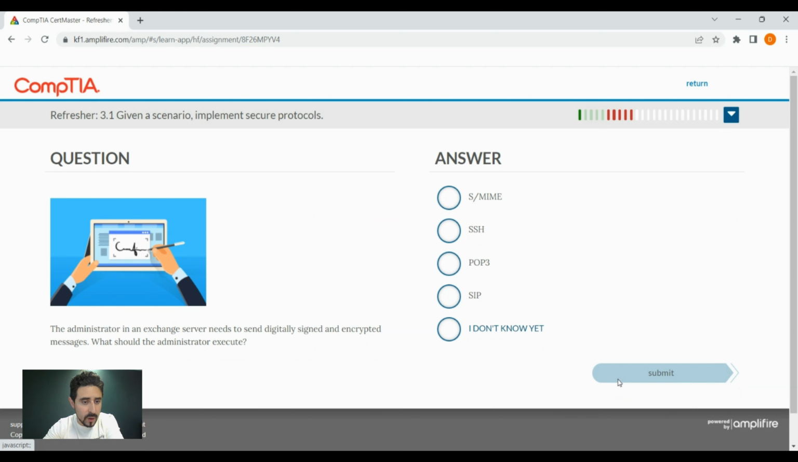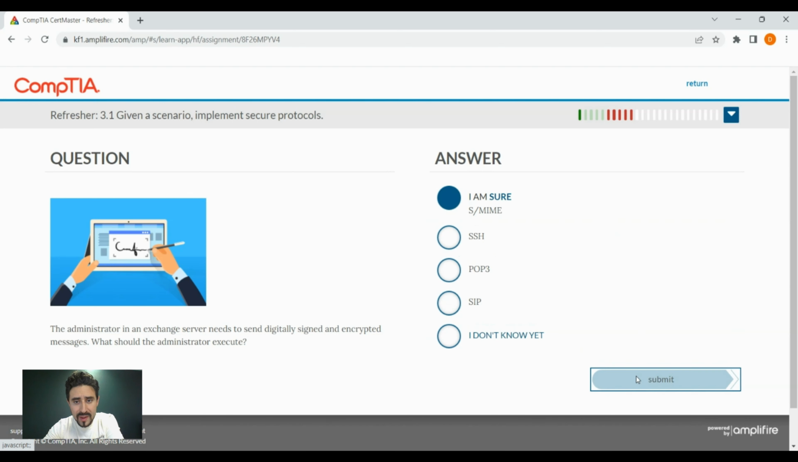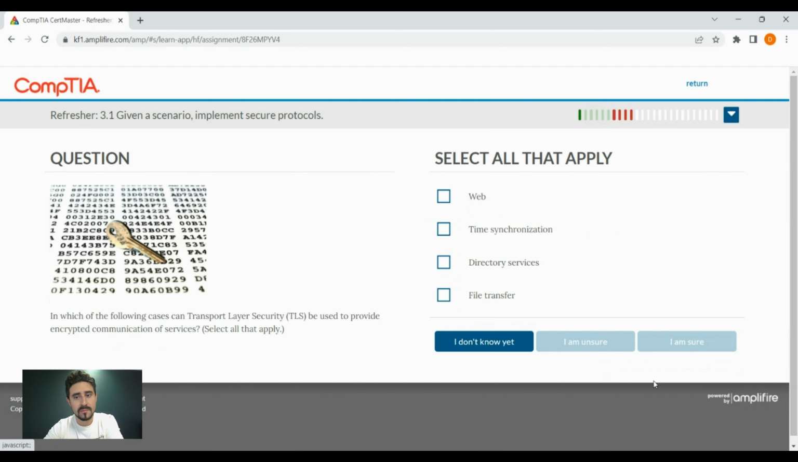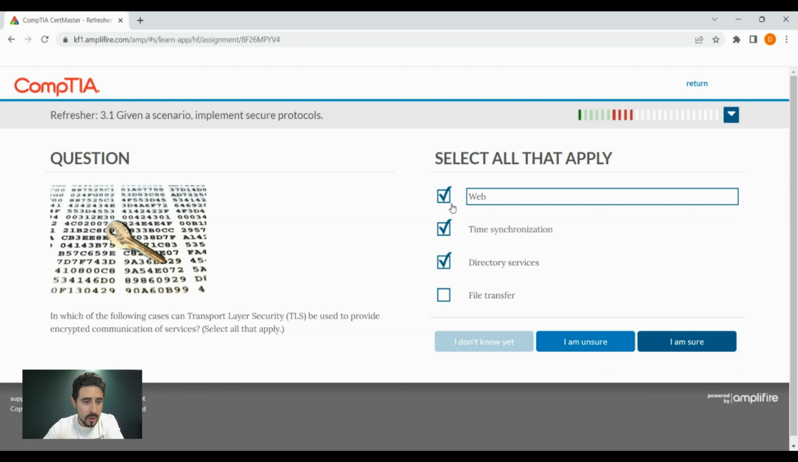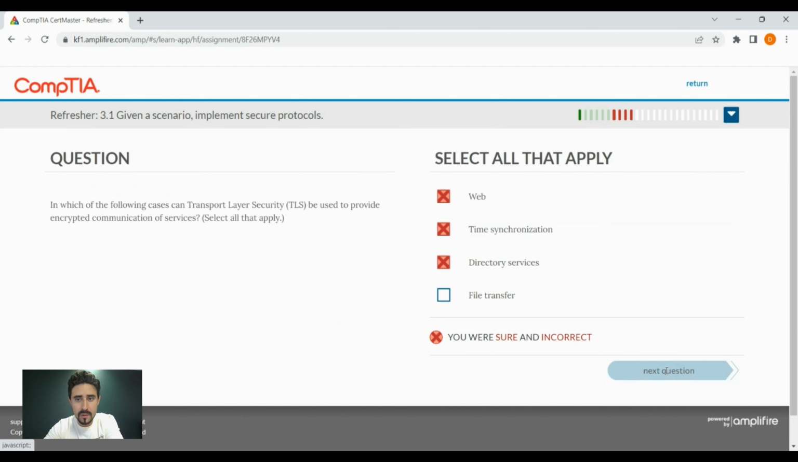Administrator, an Exchange server needs to send digitally signed and encrypted messages. We're doing that S-MIME. Alrighty. We're doing these here. No? I thought that was it.